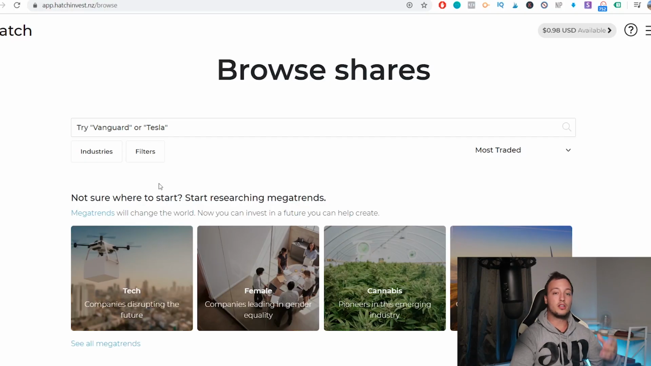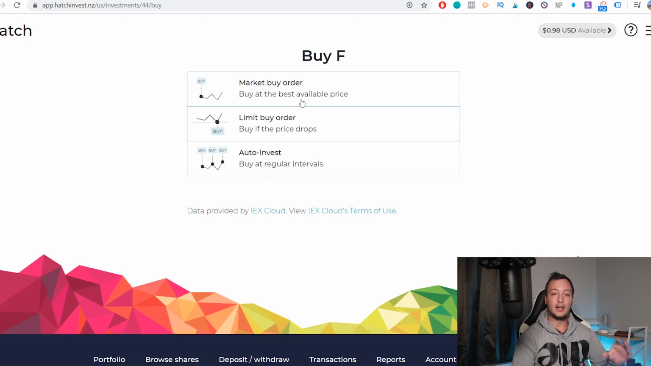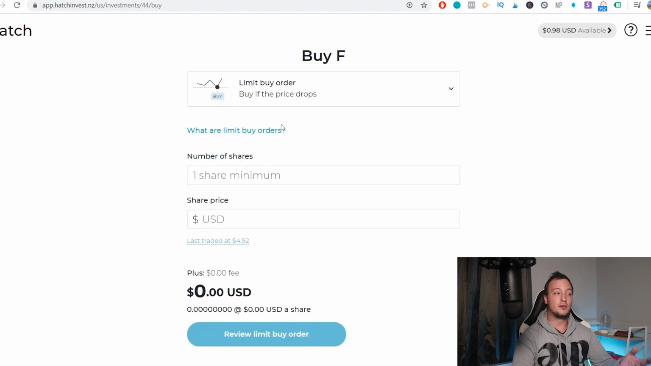So what we're going to do is we're going to use the Ford example like I used earlier. So we're going to click on here and we're going to type in Ford. Now we head down here to click on buy, and that will take us through to the buy option. So we have a market buy order, we have limit buy order, and then we also have auto invest. What we're going to be using is the limit buy order.